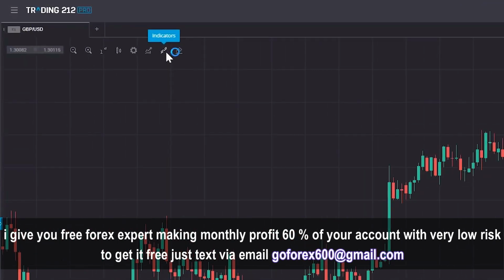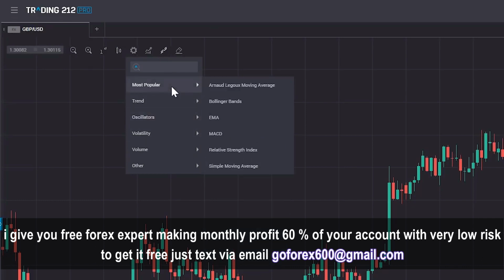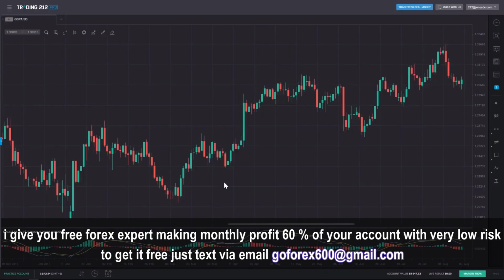If we go to indicators up here, we can click and choose oscillators, we can find our MACD in there, or a shortcut: if you go to most popular, because it's one of the most popular ones, you'll see the more popular indicators in there. So let's click on MACD. Here we go. My setup here has the default values, 12, 26, 9. If I click on confirm, the MACD gets added to my chart.